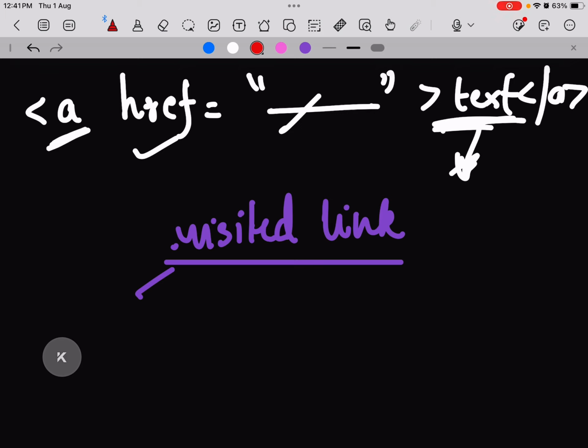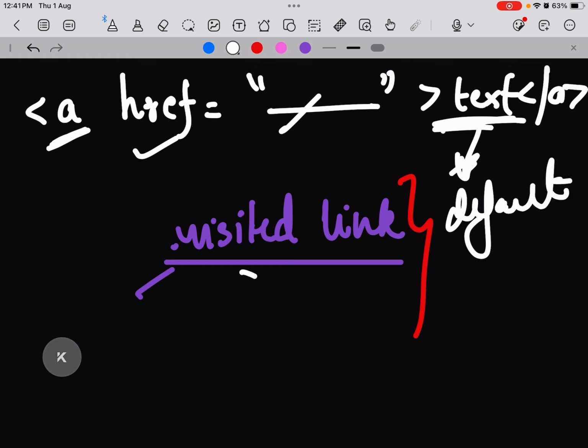Now, links can of course be styled with CSS to get another look. This is the default look, but we can change the look to whatever we want. If I want the unvisited links to appear red in color, I can make it happen using CSS.